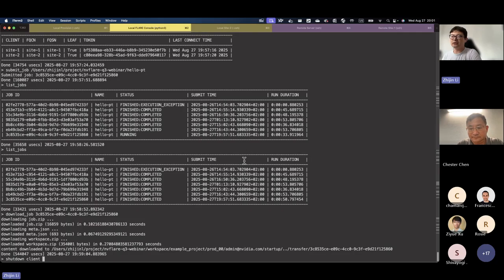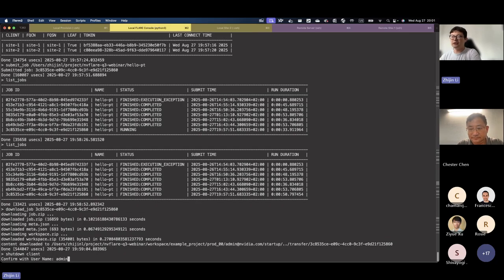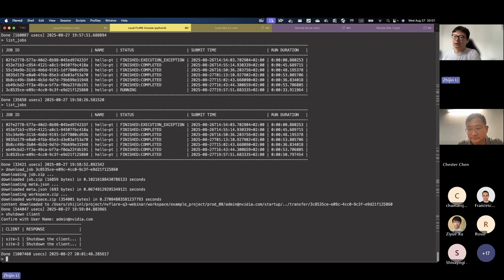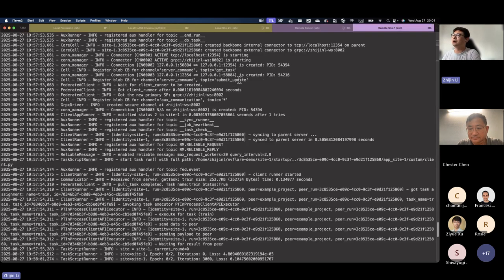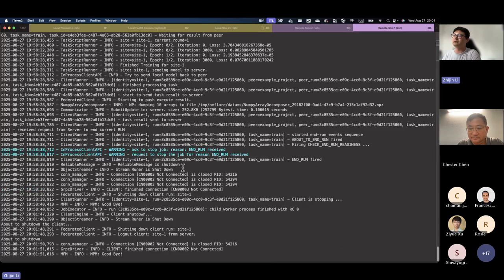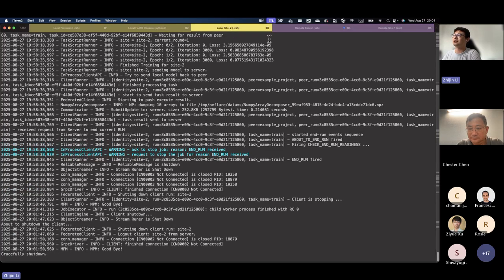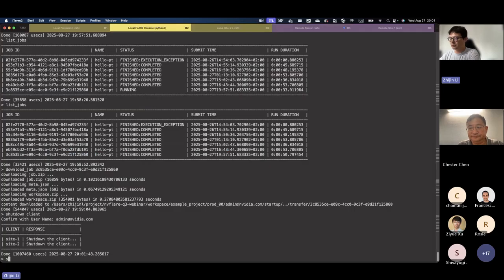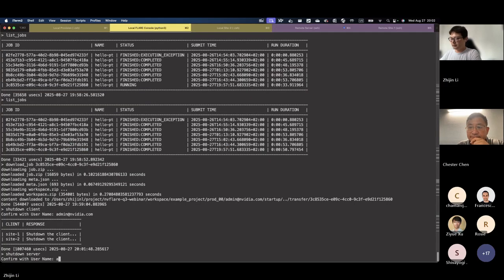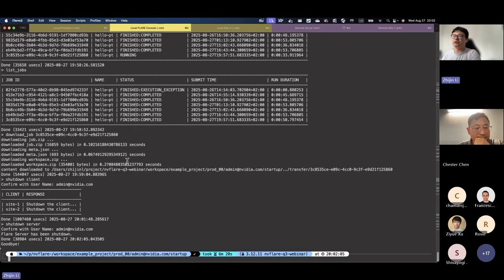Okay, so to shut down everything, I'm going to shut down the client first. It's going to prompt me to enter the admin's credential again. You're going to see some console logs from the client side, basically saying goodbye, meaning that it's successfully shut down. Then I'm going to shut down also the server, again confirming with the credential. And now the server is shut down. That's pretty much it for standardized provision using the CLI.